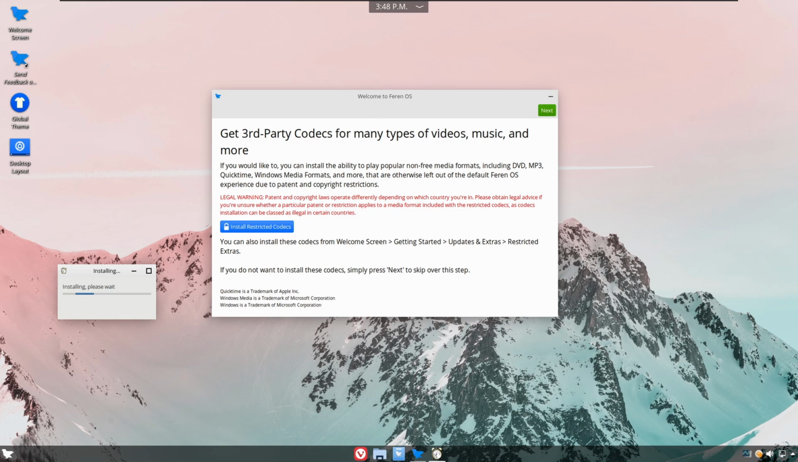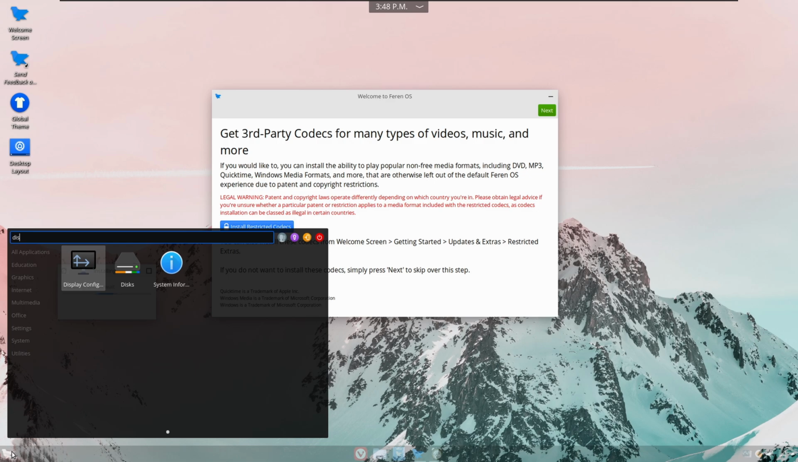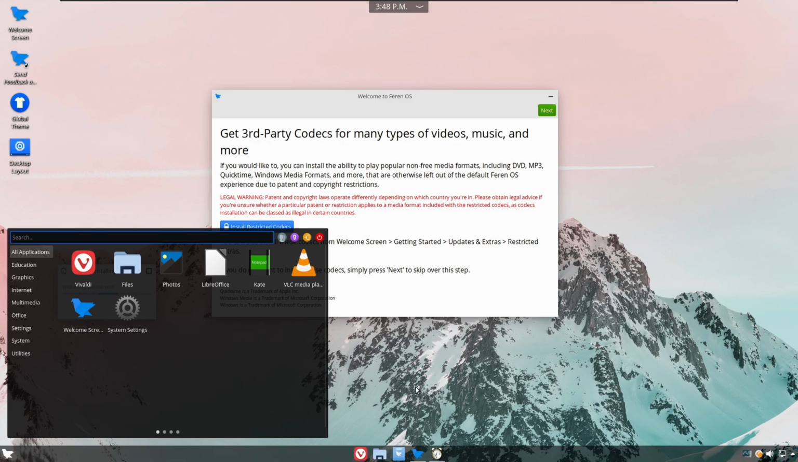Does it have Discord pre-installed? Because if it does, that's an instant win, because Discord is something that everybody uses. That's a no. It does not have Discord installed. All right.